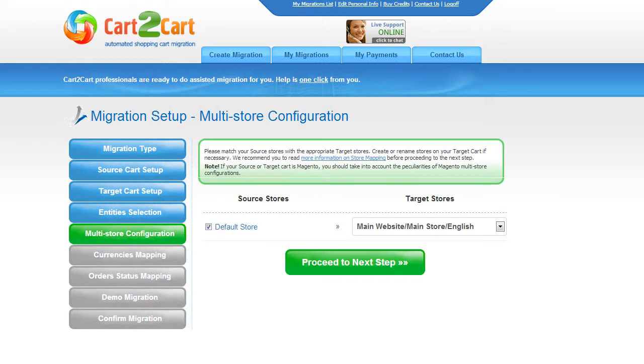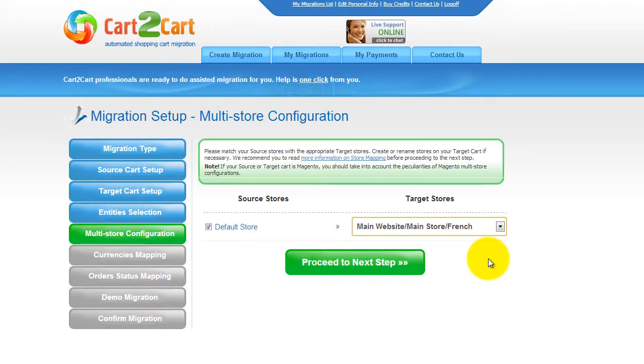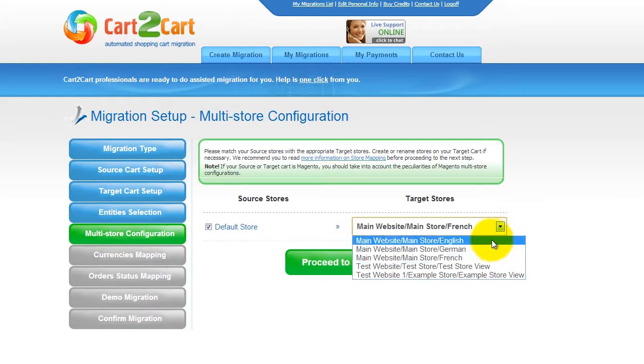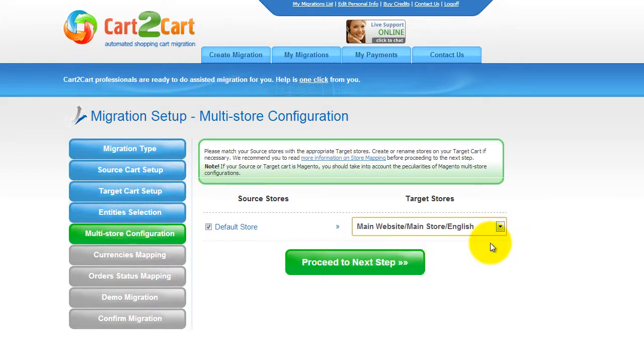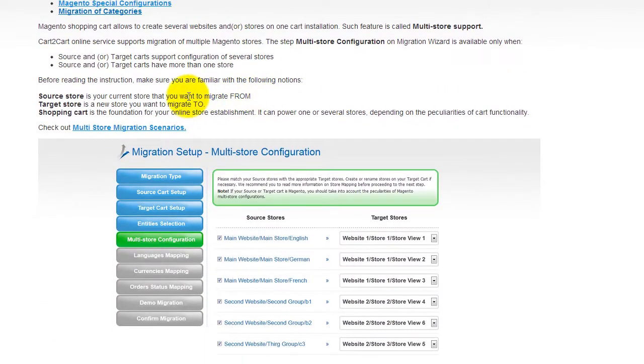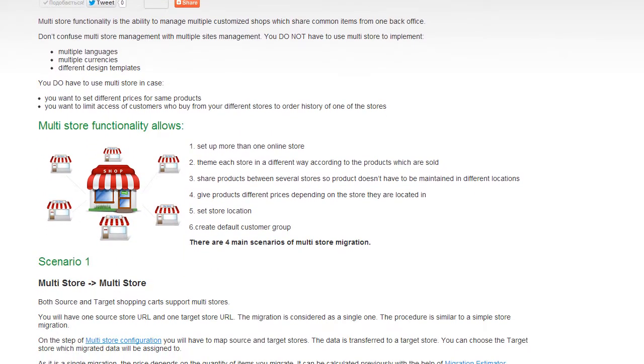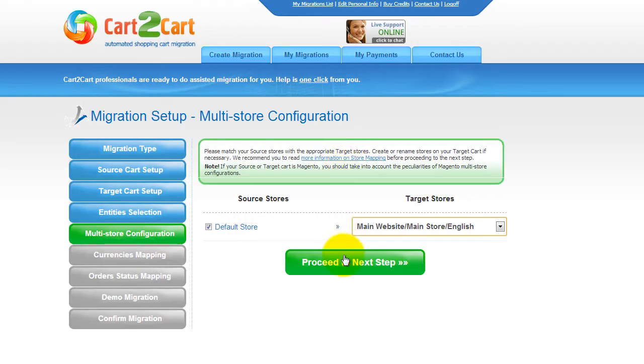Here, you can see a multi-store configuration setup. You are able to match source and target stores. As an example, I can map my default source store to test store view or French store view. The data will be transferred to corresponding categories of the chosen target store. If you don't select any target store from a drop-down menu, the data will be migrated to the first target store in the list. For detailed information on peculiarities of Magento Multi-Store mapping, you can follow the corresponding link. Now, click Proceed to the next step.